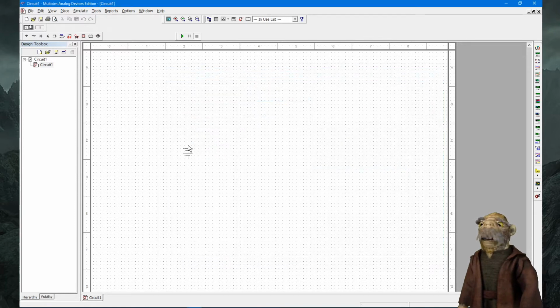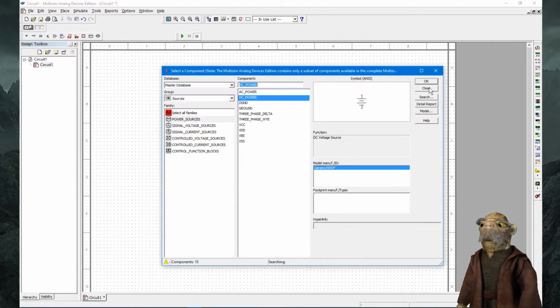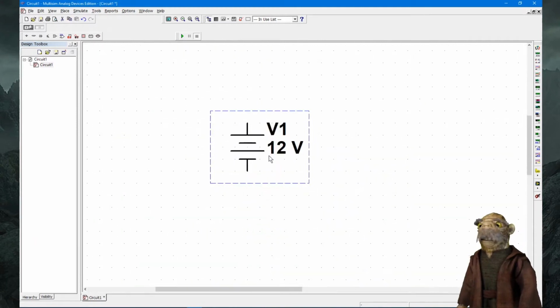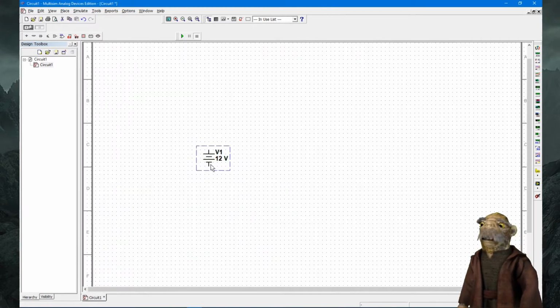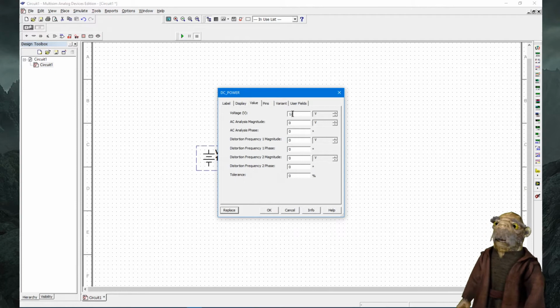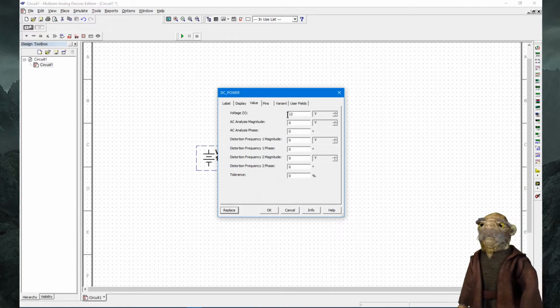So I'm just going to search for a power supply under power sources. Alright, and then I've placed my power supply. You can use the mouse wheel to zoom in and out. Place it in the rough position where you want to have it. Let's say I want to make this a 9-volt power supply. I just double click on it, and I could replace it with another type, or I can change the supply to 9 volts.